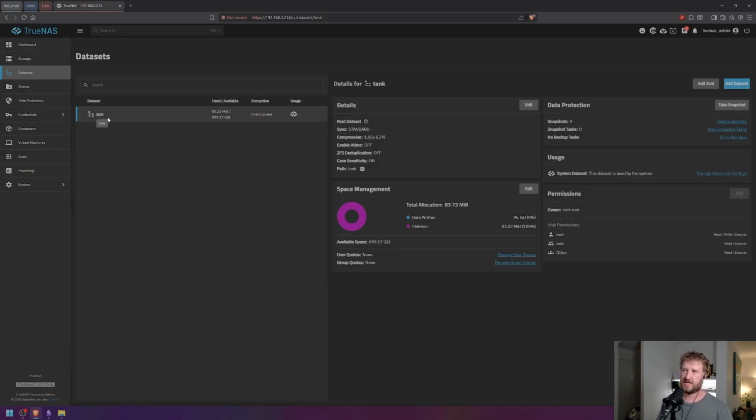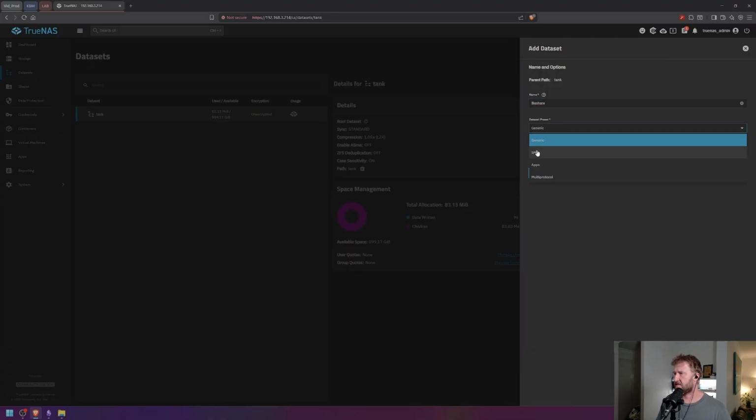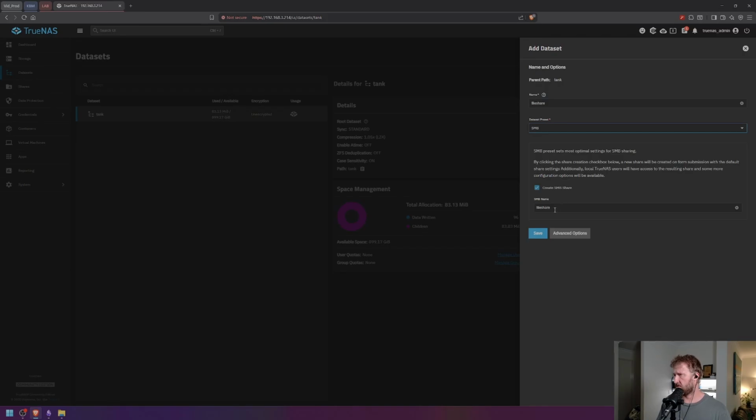Now I have created a master or main data set called Tank. I won't go into storage pools and VDEVs in this particular video. In the next, or possibly the one after that, we'll give an overview of storage. But for this purpose, we'll select Tank. We're going to add a data set here, and we'll call this one file share. Let's give it SMB. The SMB name will be file share. Just leaving everything as default for the time being.